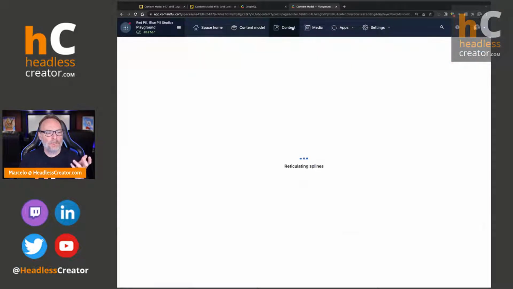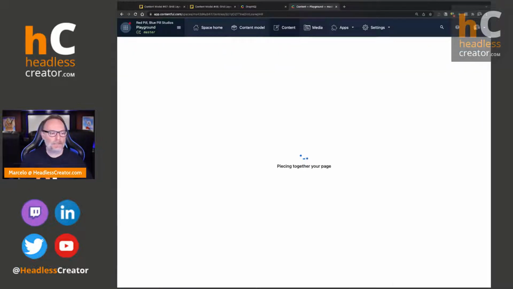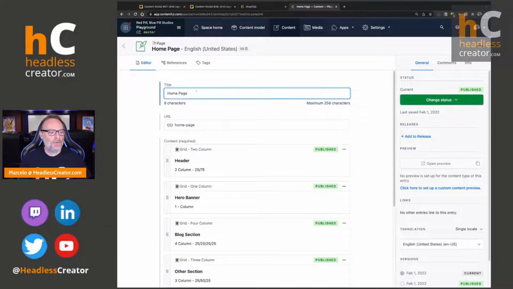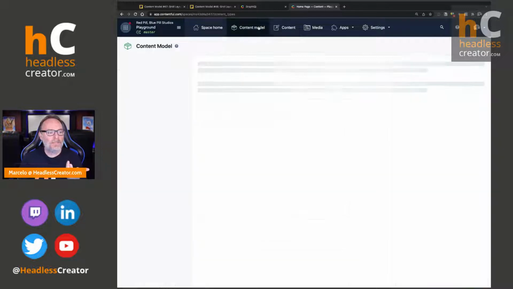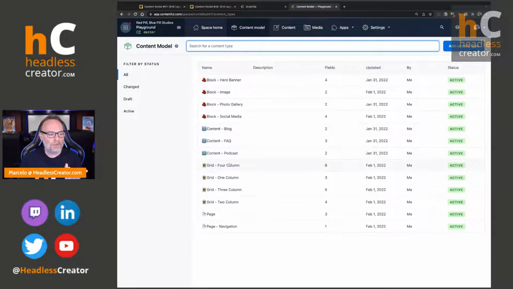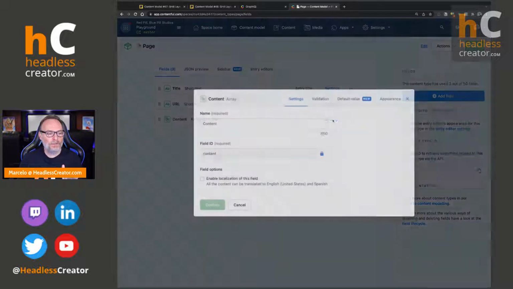And then from the content perspective, if we go to content, here's our page. And let's just review the entry because we're going to query this. But here's our page, and you can see we have the homepage title, the URL, simple stuff, right? But here we have content, the content field. Now the content field, if we go back to the content model, and we're going to go to page, and we're going to go to content, it's a reference field.